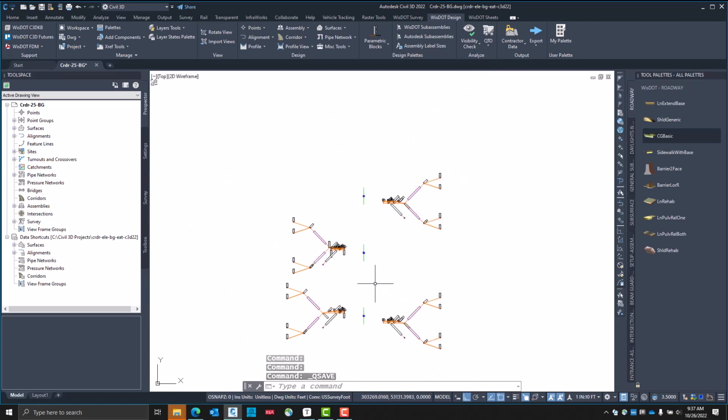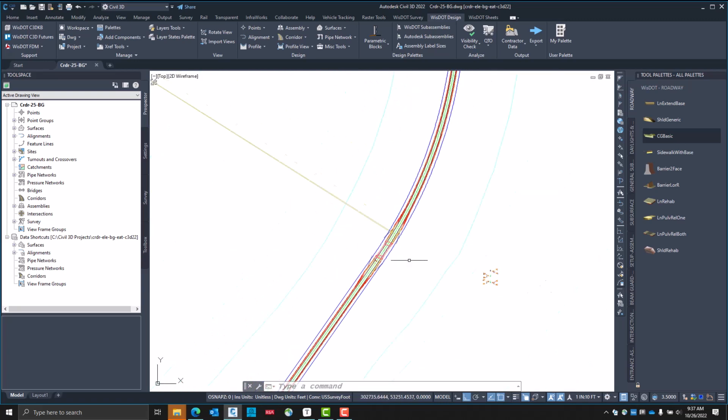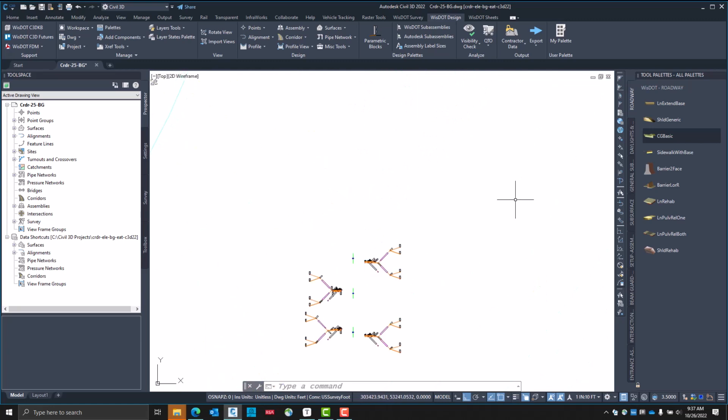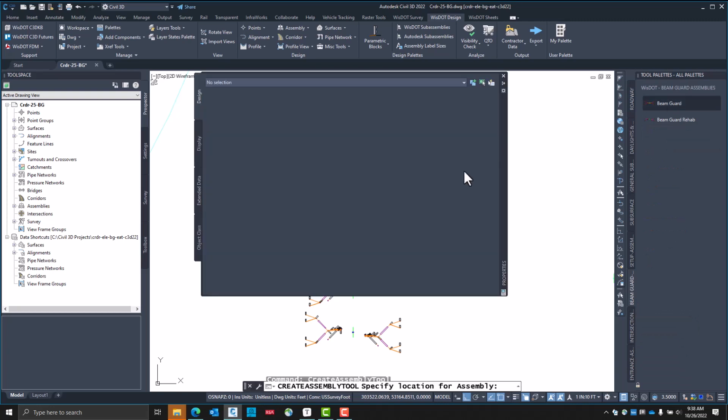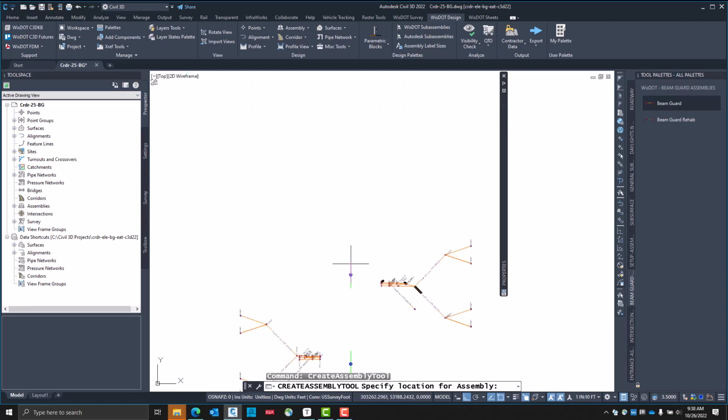Okay, so this will take me through this area, and then this area on the left, and this whole area on the right. Now we've got to do this one up here. So we're going to do a full section for that. So let's go pick the beam guard. Full beam guard, and yes, thank you very much. I don't want to look at you anymore. Specify location. Yep, drag it up in this area.